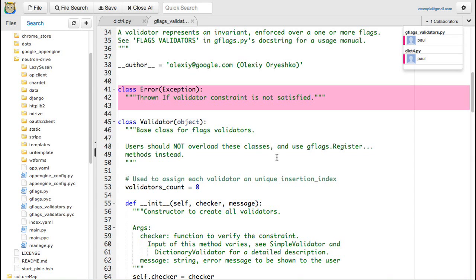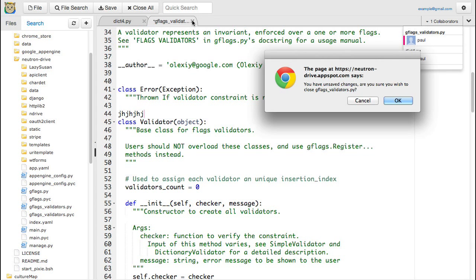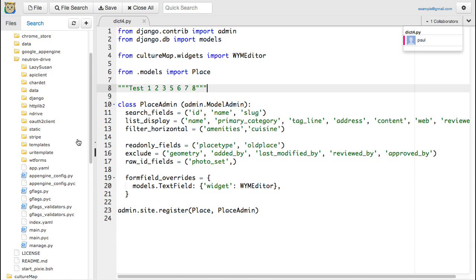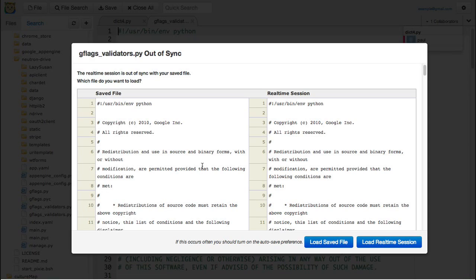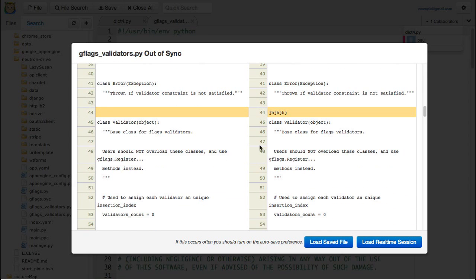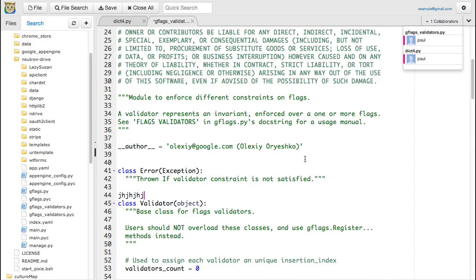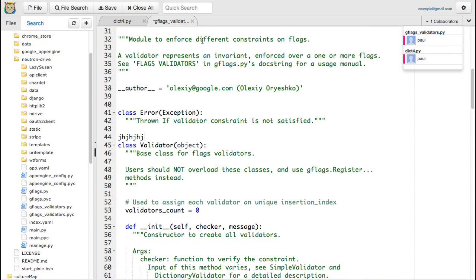Next time you open this file, they're going to type in something. I'm not going to save it. I'm going to close this. Let me go ahead and open it again. Since we started a real-time session, it's going to remember that and start it again. It's going to say, well, hey, these files are out of sync. What do you want to do? So let's go ahead and load that real-time session, and you can see we get our changes back.